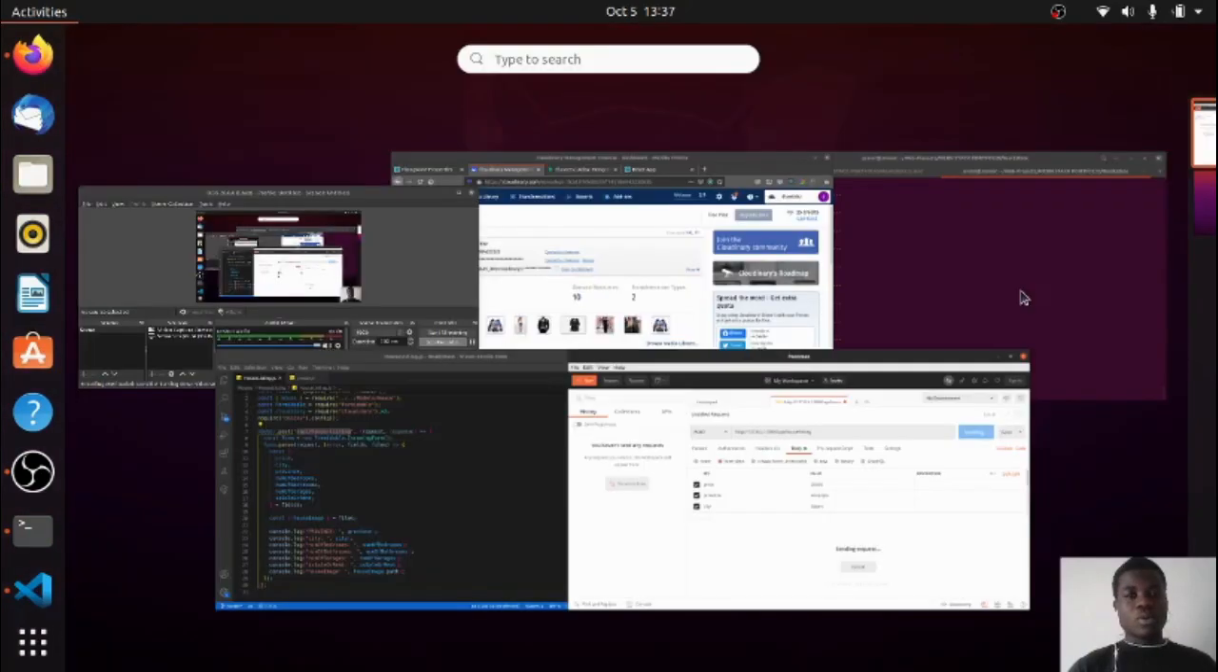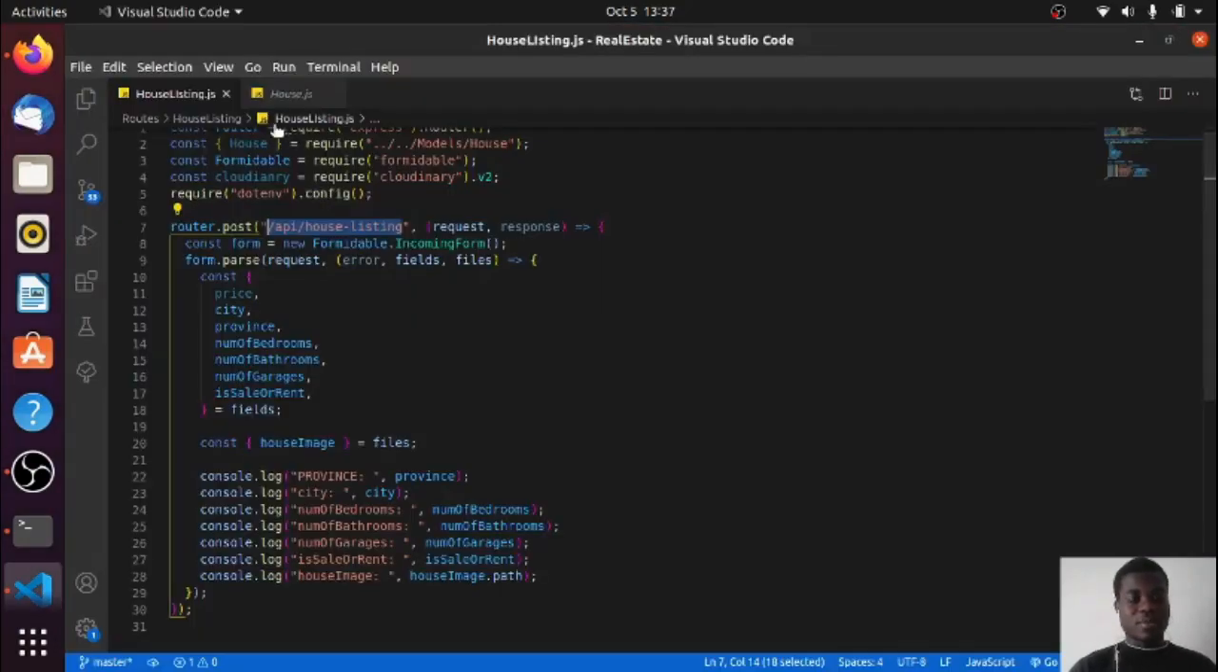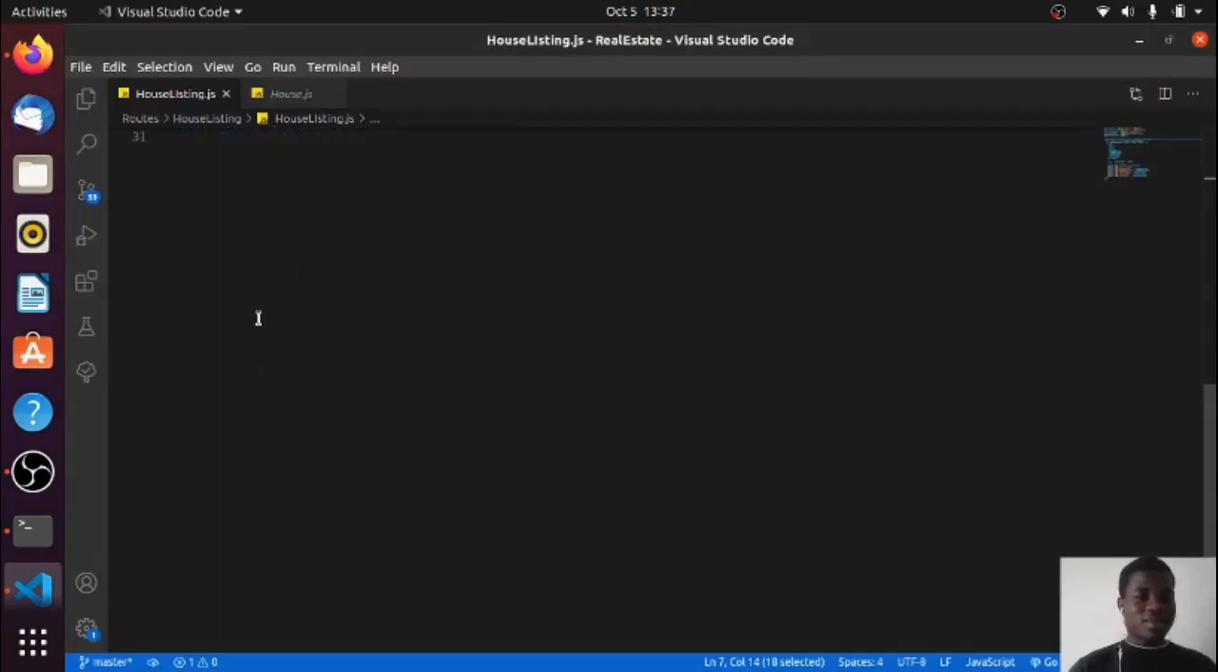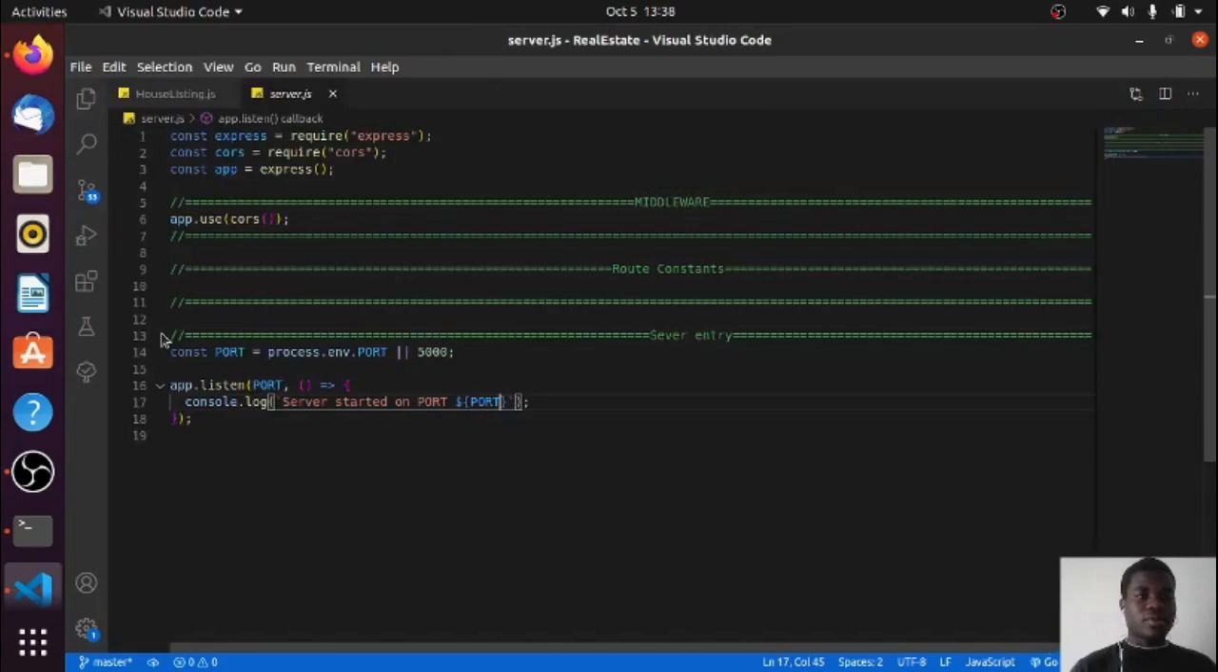Oh, this won't work because we didn't send this route to the server. Right, this won't work. I forgot that. So let's say module.exports is equal to router. I forgot that, bear with me guys. So let's go to the server and we want the route constant, which is right inside here.